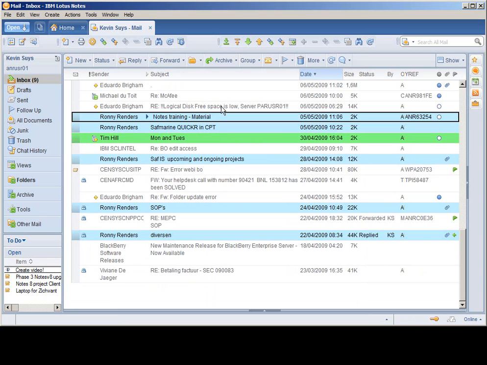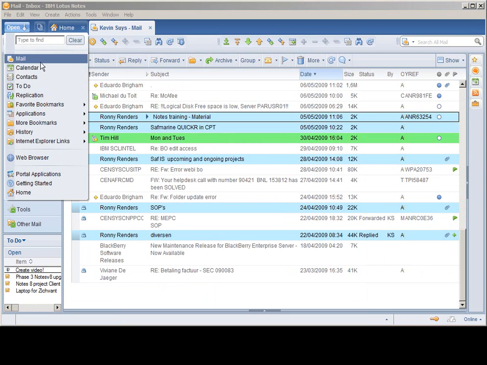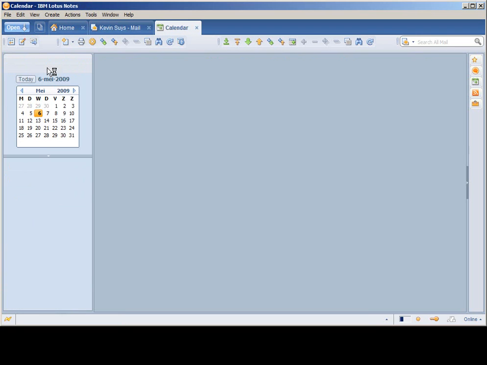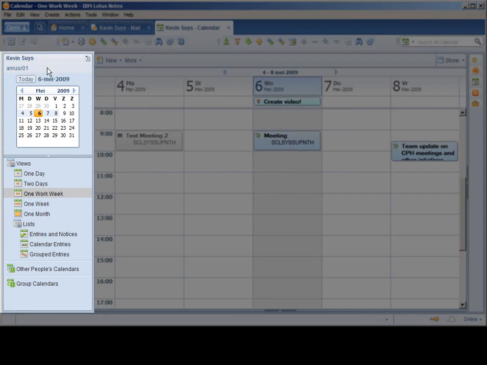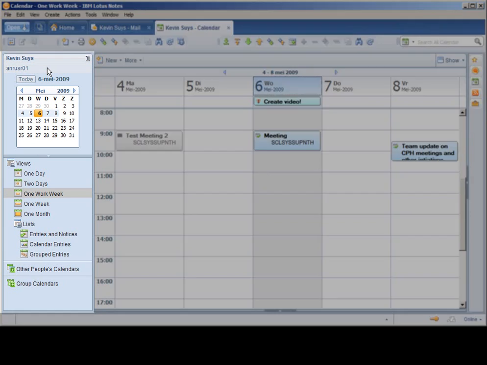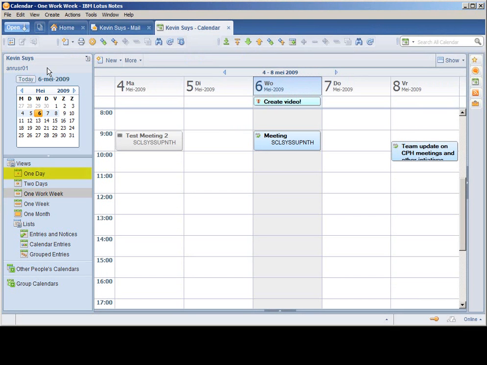We will now look at your calendar. To open your calendar, you can either use the Menu of Options button next to the title of the mailbox, or click the Open button and choose Calendar. As in your mailbox, you now have a navigation pane to the left of your calendar. Here you can choose to view 1 day at a time, 2 days, 1 work week, 1 full week, and 1 month. By using the Lists view, you can see the list of all your calendar entries.